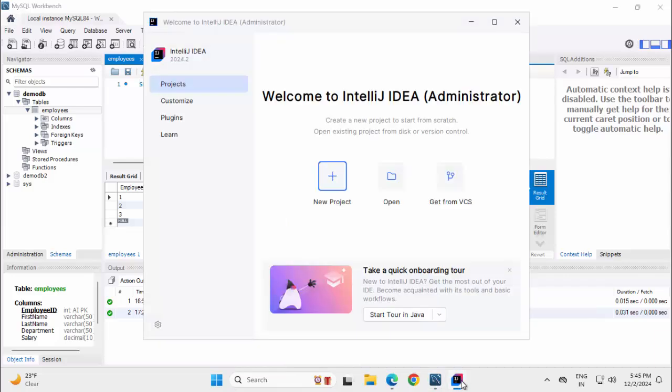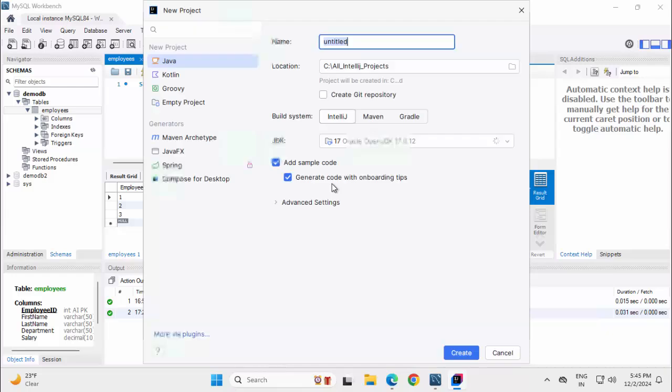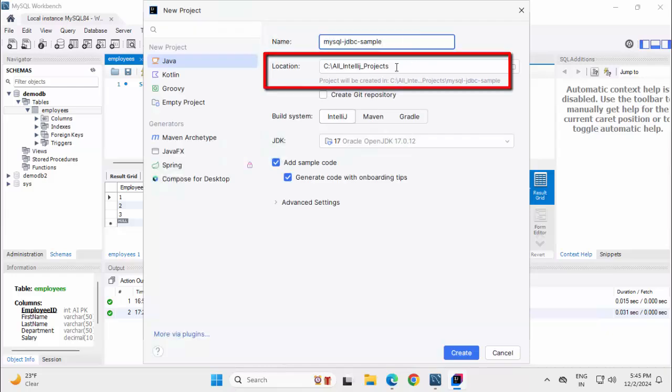Going back to IntelliJ IDEA, click on new project. Naming this as MySQL JDBC sample, location I'm keeping it as is. I have already selected one dedicated directory where I keep all the projects. You can also do the same.